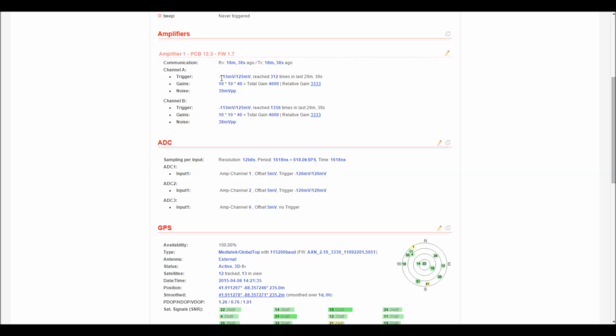I tend to leave this at the default 120 millivolt setting. It gives good noise immunity if you've got any noise problems, and then I tend to play around with the gains. In general, your first gain state should always be higher than your second. The 40 is a fixed gain in the op-amp chain that's on the amplifier. The 10 and the 10 are the two settable gains.